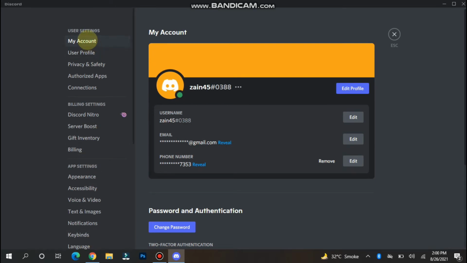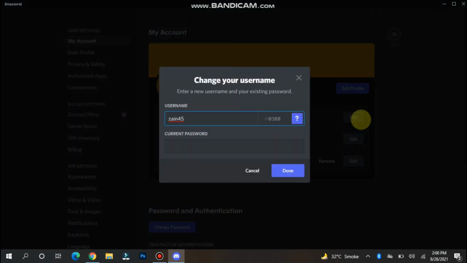Simply you have to click on My Account, and this is basically your tag, 0388. You have some different tag. Right now my tag is this, so whenever I click on it there is no option to change it. So how you can basically change it, you will see the username and the edit option here.